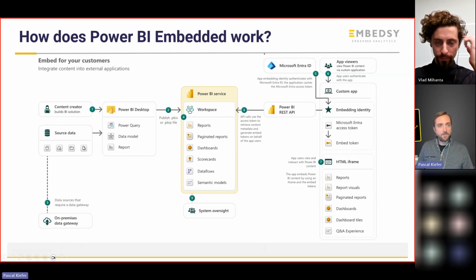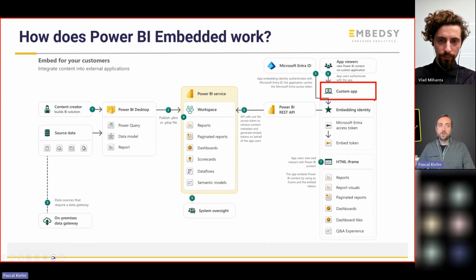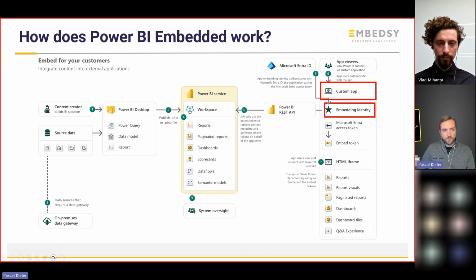But let me first explain a little bit the right-hand side of this slide. So what we have is the custom app, what I showed you before, for example, portal.embedsy.io. And we still need to communicate with the Power BI service. We still need to authenticate. And to do this, we have a technical user.